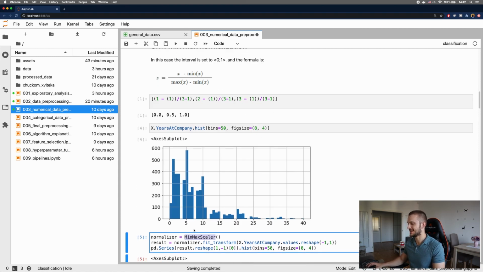So we are creating the MinMaxScaler, and then we are calling the normalizer's function, which is called fit_transform. Basically, fit_transform is the same function as fit in the previous case, but instead of just training the classifier, in this case it will also transform the data.